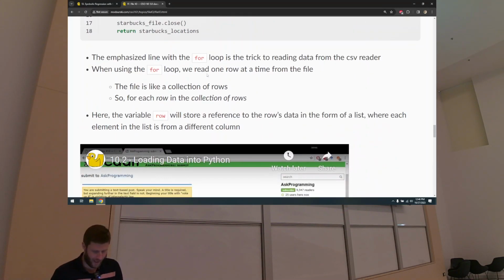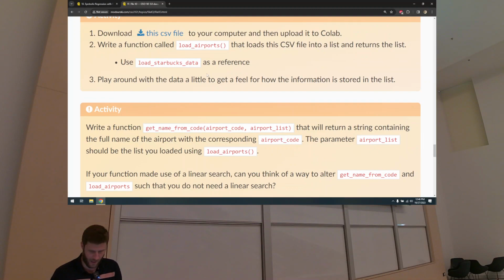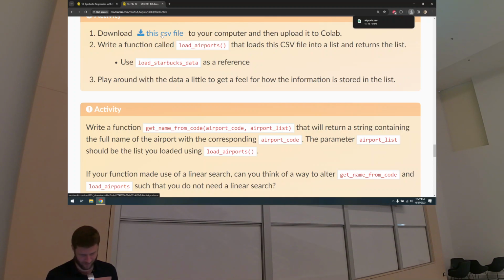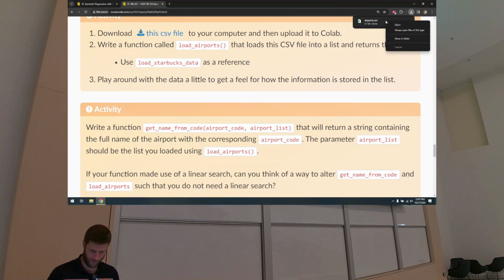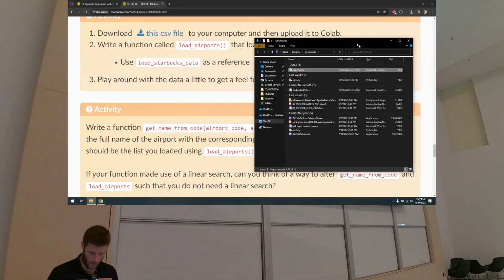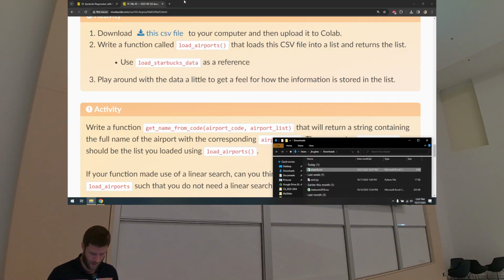All right, yeah, great. Loading, okay, cool. CSV. All right, here we go. If you're following along, raise your hand if you're following along right now in the course notes. Perfect. Then we're going to do this. Download the CSV file, airports.csv. Show in folder. There we go. Cool.